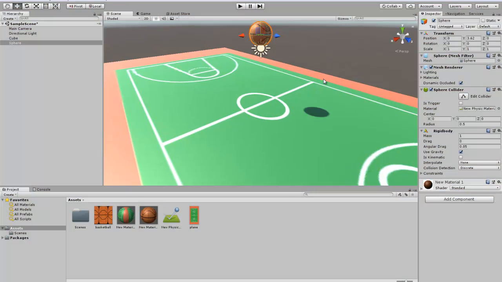All right, so that is the basics of creating geometry, importing the texture into Unity, assigning a texture, creating a rigid body, and assigning a physics material to the geometry's collider. Let's move on to the next section.